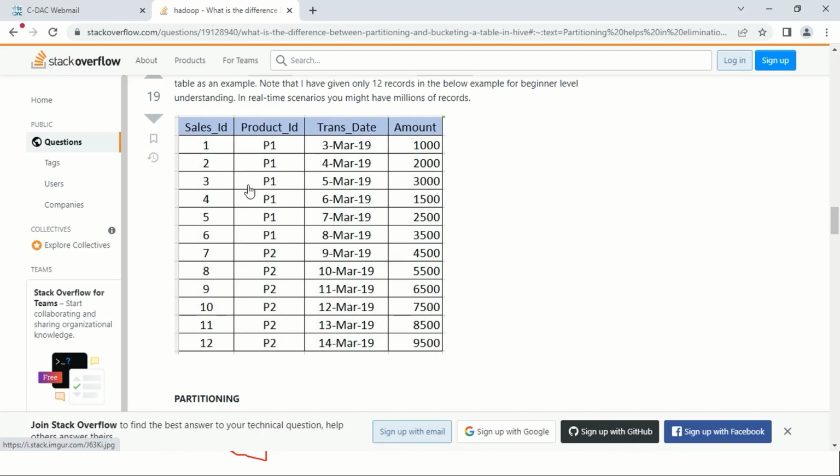When you are doing bucketing, your data will be segregated into files based on a hash function. Suppose I'm doing it based on the sales ID and I want five buckets, using sales ID as my bucketing column. It will be 1 modulus 5, 2 modulus 5, 3 modulus 5, 4 modulus 5, and whatever the answer, that particular row will go to that particular bucket. If you do bucketing on a partitioned table, then your data will be in a more manageable form.